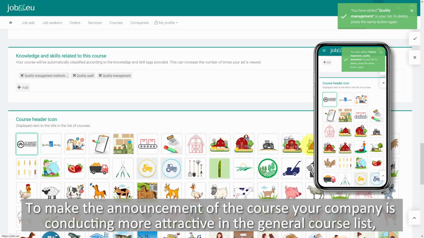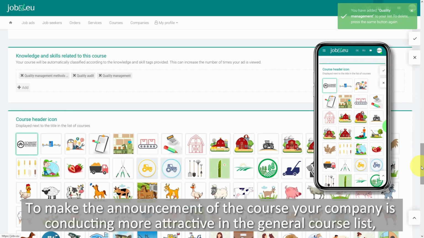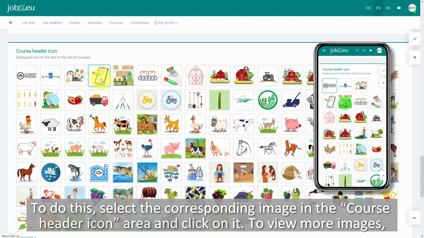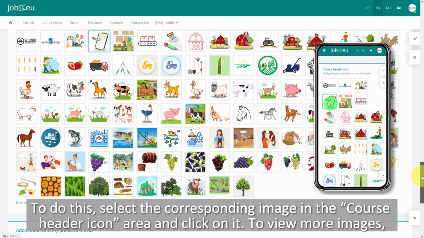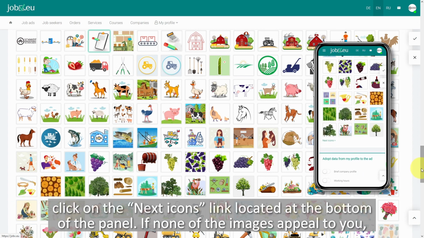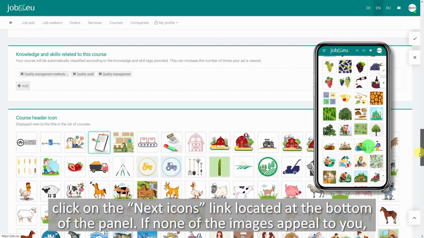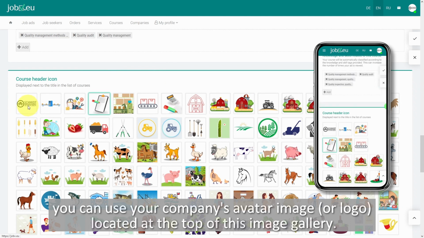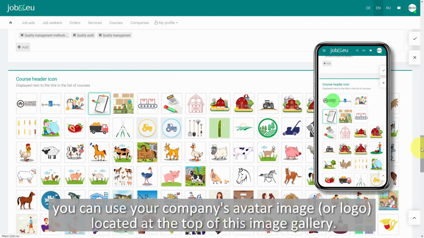To make the announcement of the course your company is conducting more attractive in the general course list, you can select a thematic icon for the title that can graphically represent the content of this course. To do this, select the corresponding image in the course header icon area and click on it. To view more images, click on the next icon's link located at the bottom of the panel. If none of the images appeal to you, you can use your company's avatar image, or logo, located at the top of this image gallery.